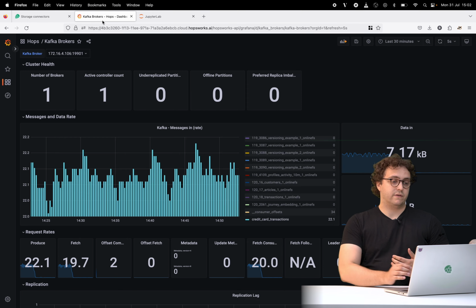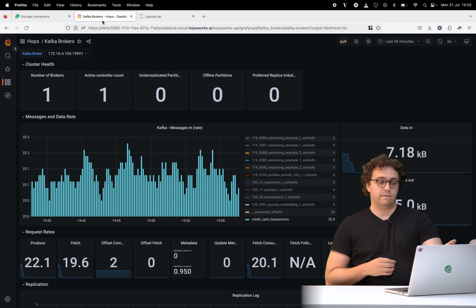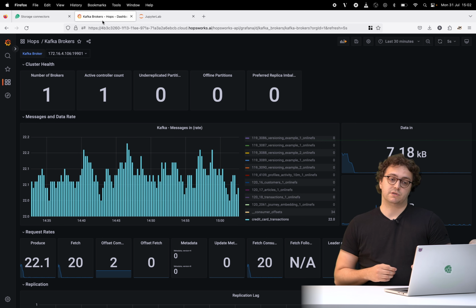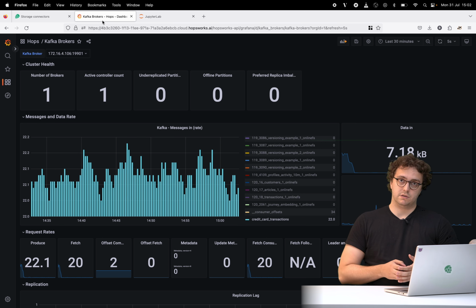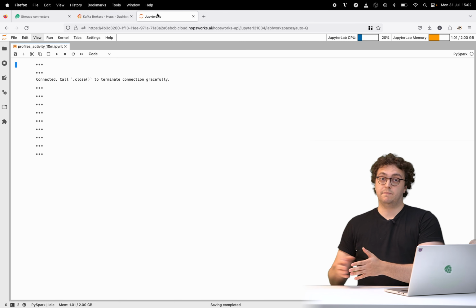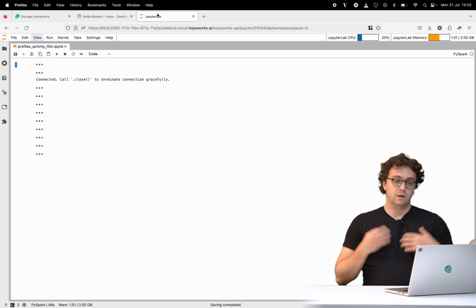I can check my Kafka cluster right now. You can see I have data coming in at different rates. These are transactions coming in, and I want to process these transactions using Spark Streaming. I'm going to do that from a notebook. The same applies if you run this in a job.